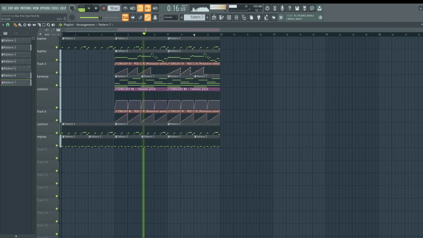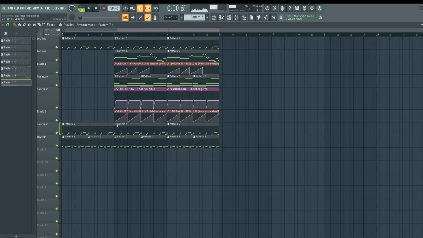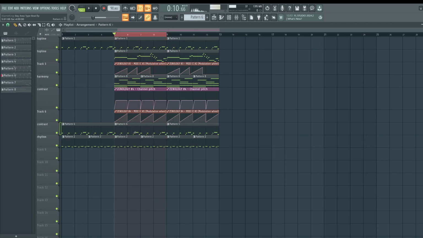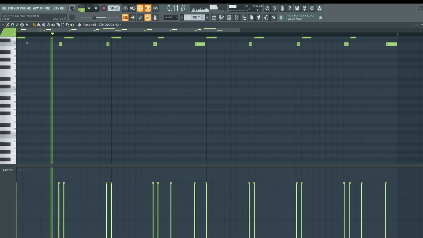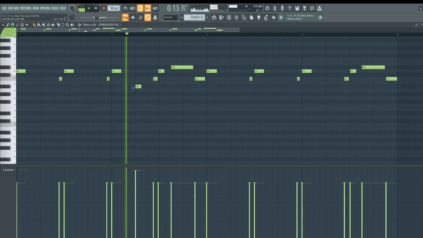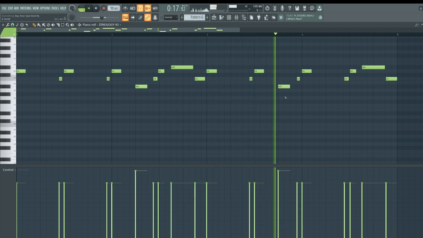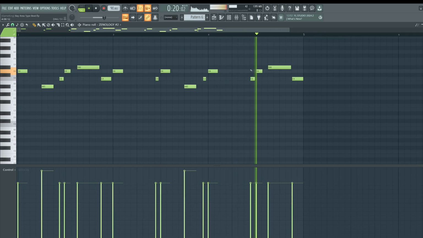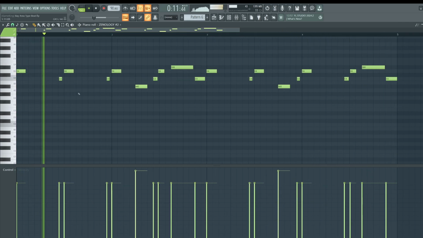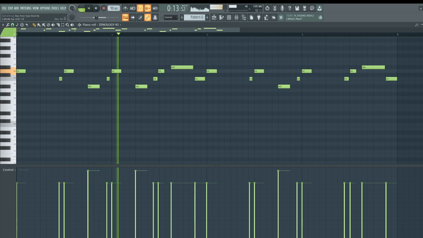So again, I know their bass in the original song is different, but I don't remember the notes on the bass because it's not memorable like that. But I do know their bass does move way faster at certain points. So I'm just gonna add a couple of notes here.